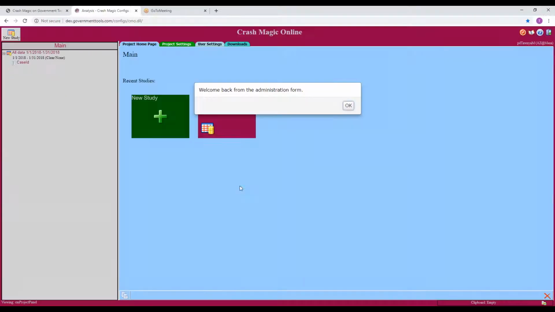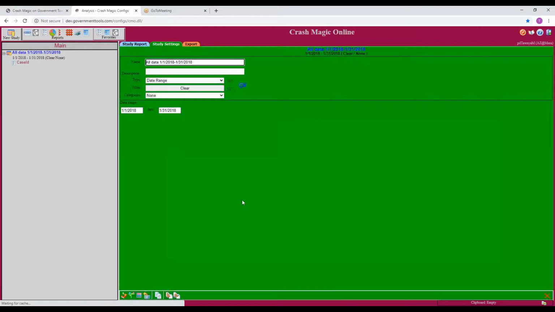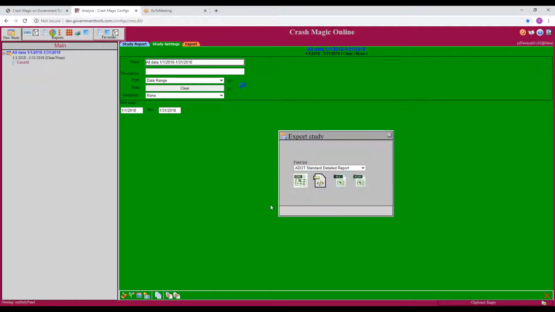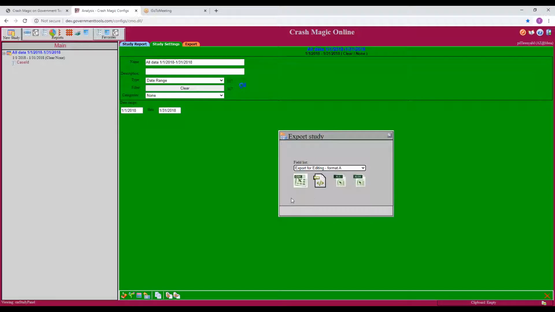Back on the analysis side, go to our study that we've already done, our all data study. Here's the export button, and you're selecting field list Export for Editing Format A again, but this time you're going to export in the XLSX format, which is the fourth button over. So I'm going to click that.